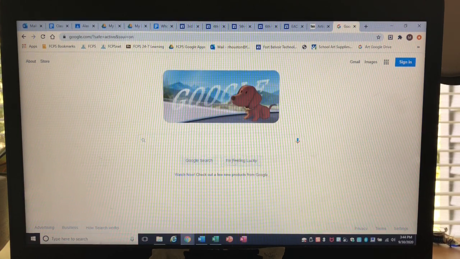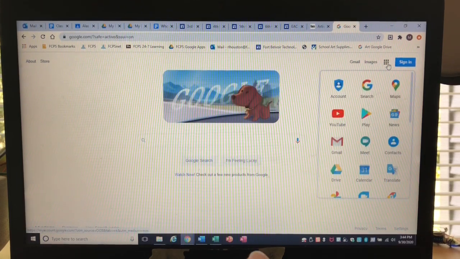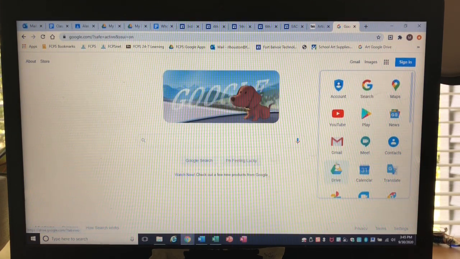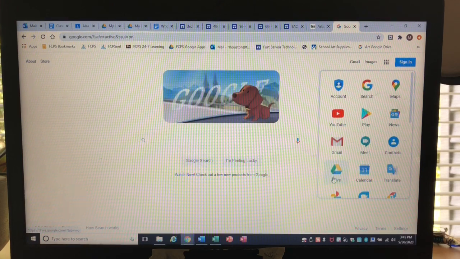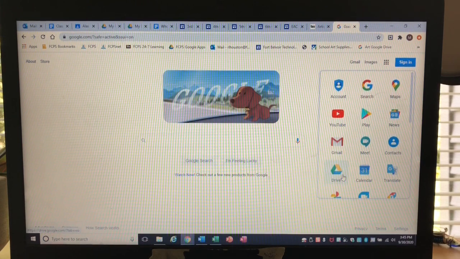Then, over in the upper right-hand corner, there are 9 dots right here. They look like little squares. Now I'm going to click on those 9 dots, and a drop-down menu appears. So I'm going to go all the way down to Google Drive. So you want to look for the triangle that has 3 different colors: yellow on the side, blue on the bottom, and green on the other side. And it says Drive underneath. So look for this triangle. When you see it, click on it.